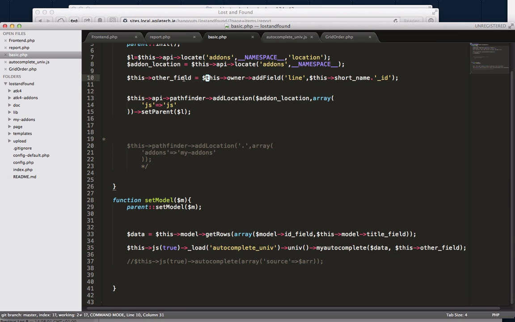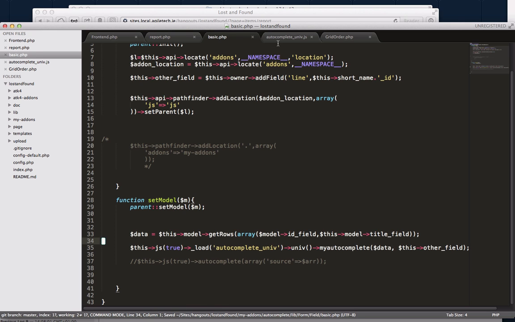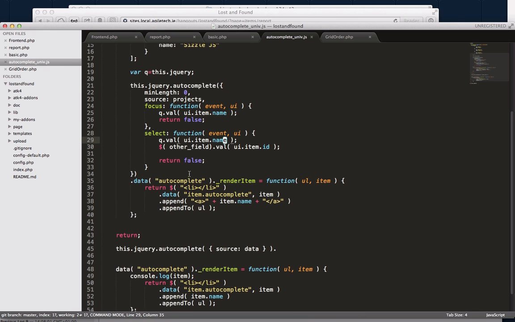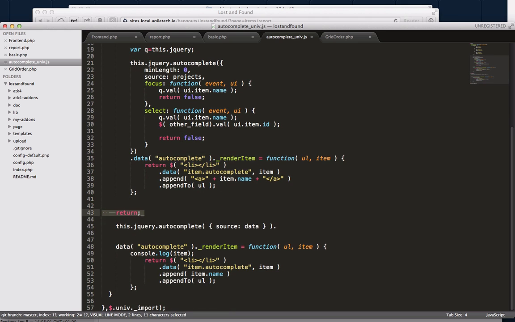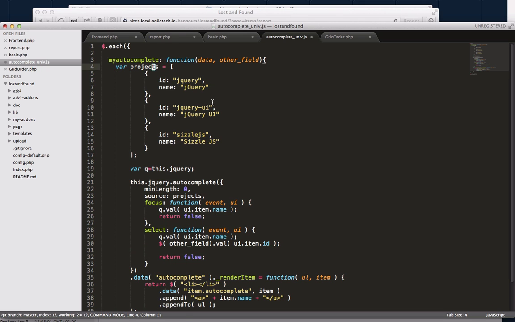So let me explain this bit quickly. The other field is an object. jQuery is an Agile Toolkit object. I'm setting it as a property, and inside setModel, I'm passing it inside the JavaScript function. JavaScript cannot work with PHP objects, so if it happens to receive a PHP object, it will convert it into a selector for jQuery UI. And this is exactly how I'm using it inside this method here. Now I need to attach the proper data. I don't need projects.